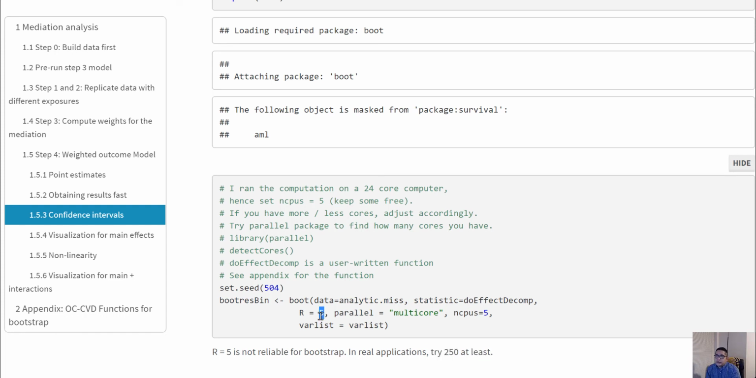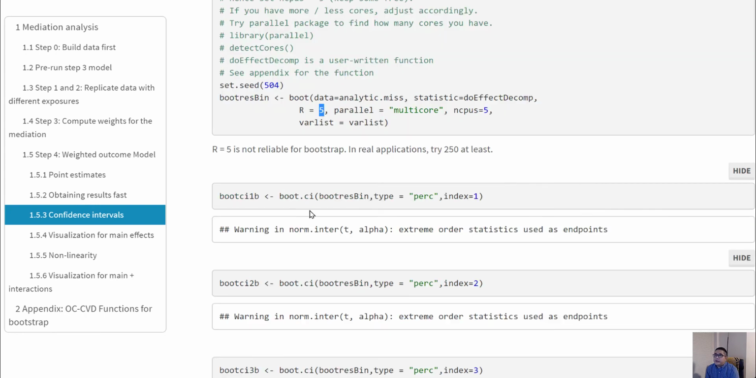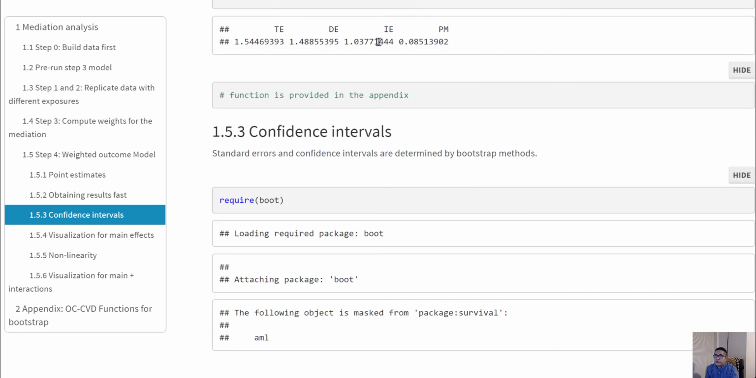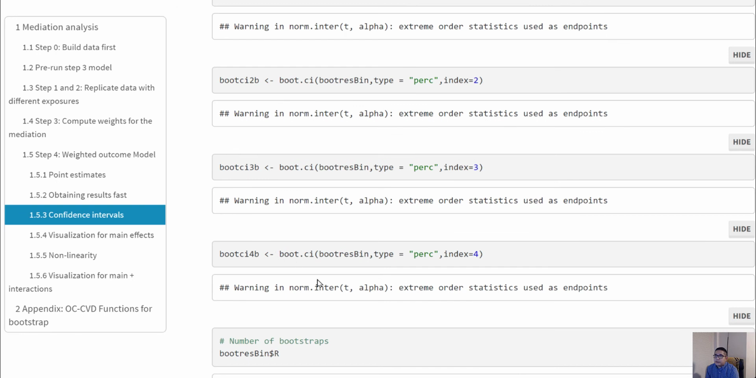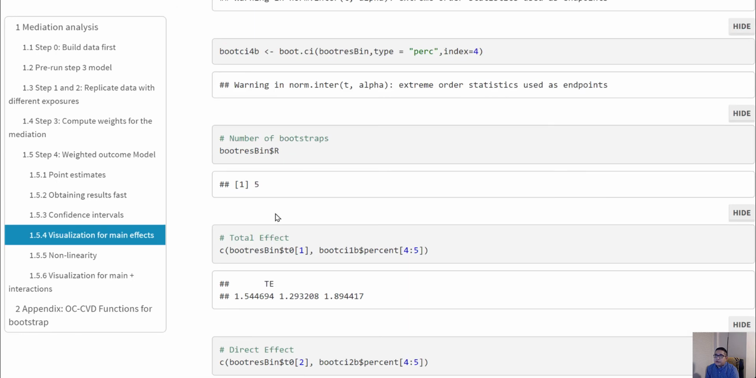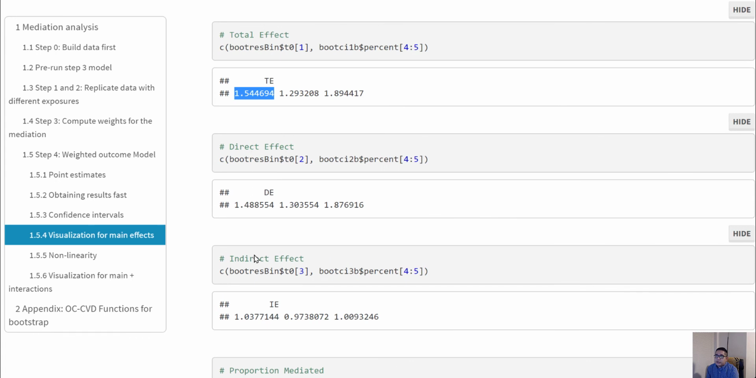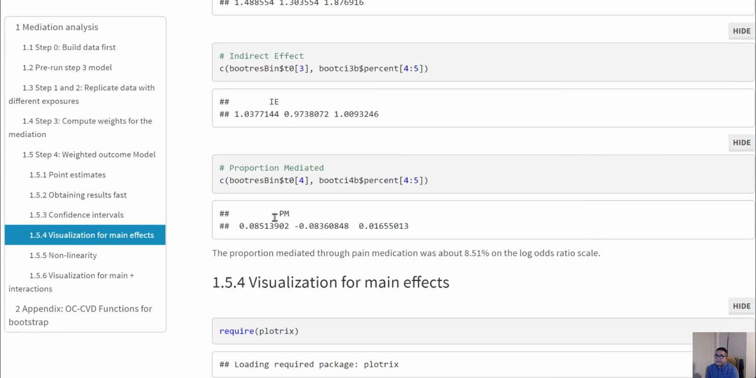So with just this 5, we are just going to pretend that this is our reasonable confidence interval, and this will give you all of these confidence intervals for all of these parameters that we are trying to estimate. Remember that we have 4 different parameters, so we are using 4 different indices when we are estimating the Bootstrap confidence interval, and that will give you results for 5 replications only. These are the Bootstrap confidence interval, and these are the total effect. And similarly, you can do it for the direct effect, indirect effect, and the proportion mediated.